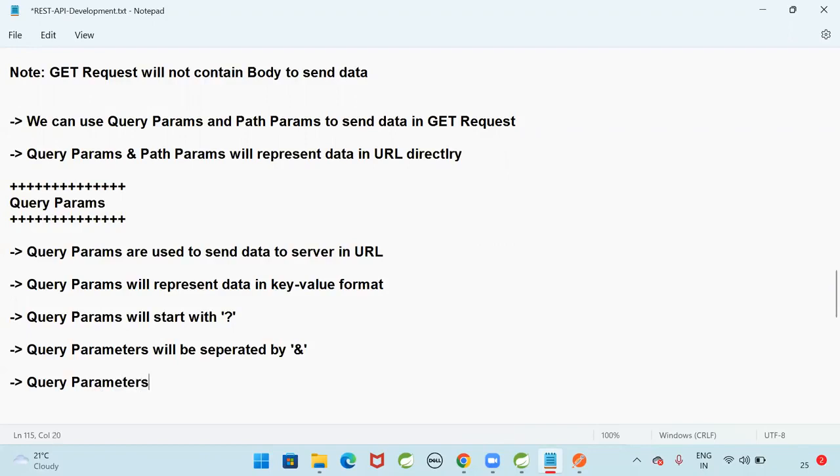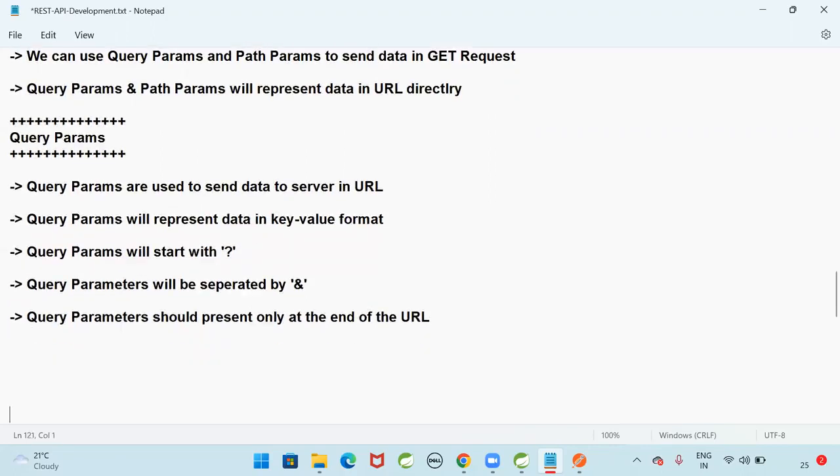Query parameters should be present only at the end of the URL. So for example, www.ashokit.in/courses?name=SBMS&trainer=Ashok. So see here, we are representing data in the URL. Here is the start point of my query parameters. This is one query parameter key value and this is another query parameter key value.